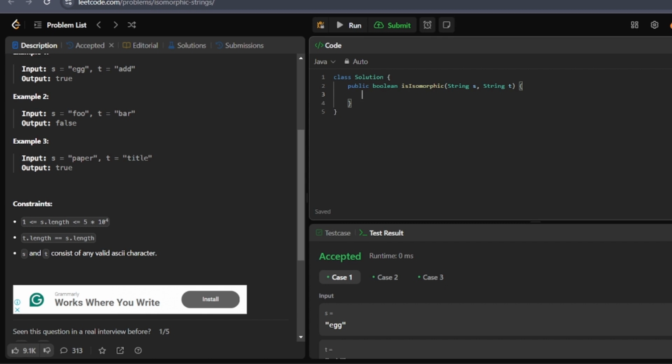So what we can do here is for i equals 0, i less than t.length, and i plus plus. Now what we're gonna take is char ch1 equals s.charAt(i). Done. Then char ch2 is t.charAt(i).